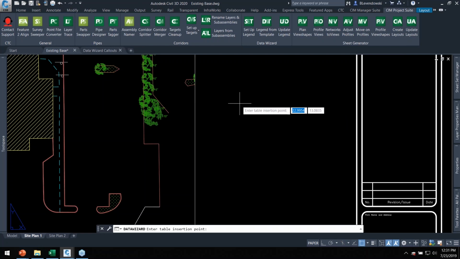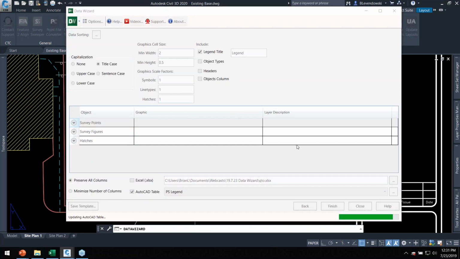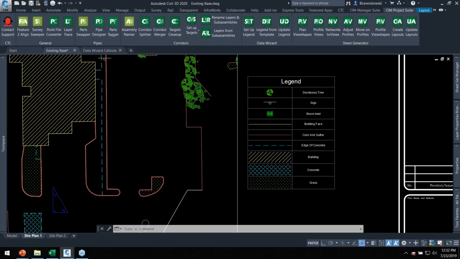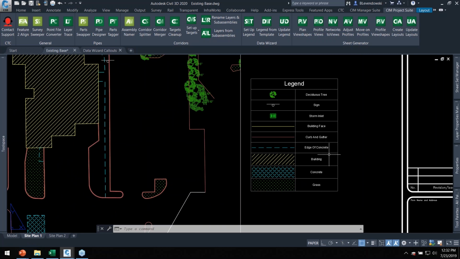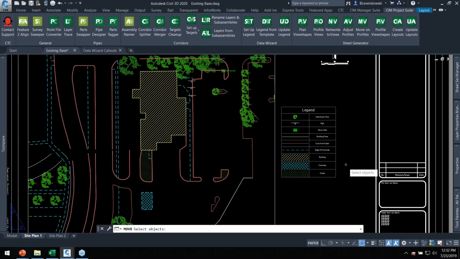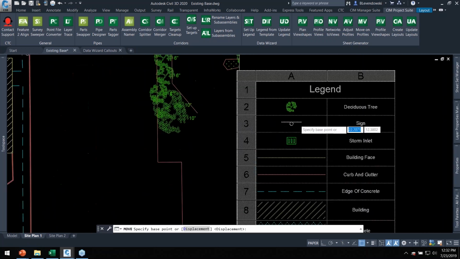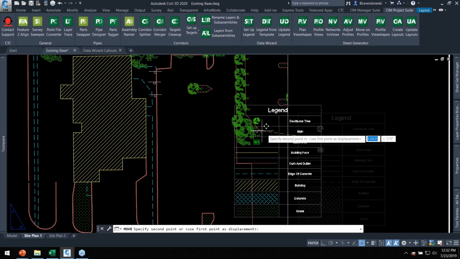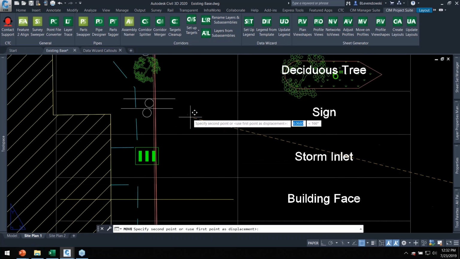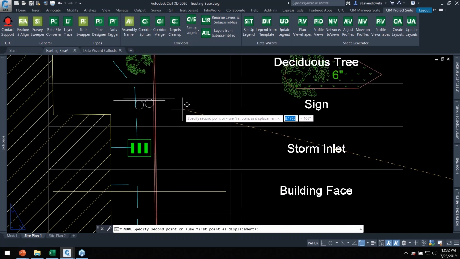Hit finish. Now we've got a smaller sample. We do a little comparison here. What about these symbols? We want these to be the exact right size. There's those signs, they're the exact same size.